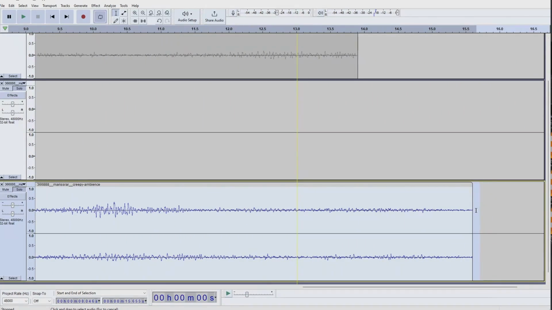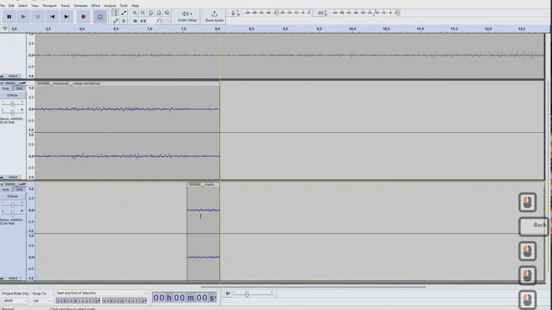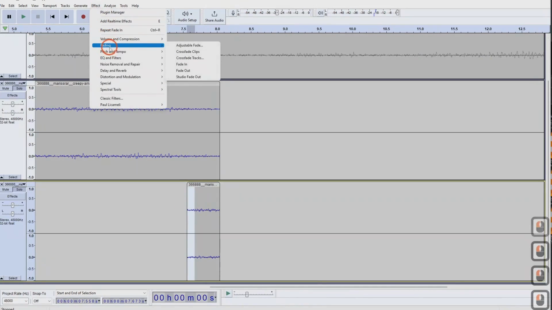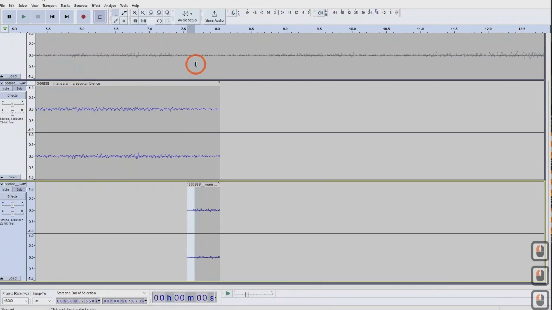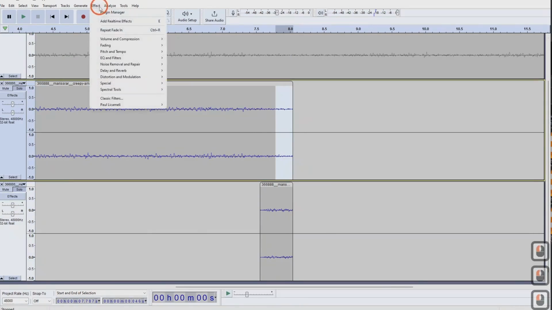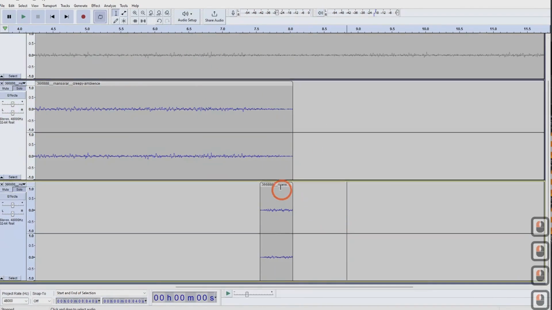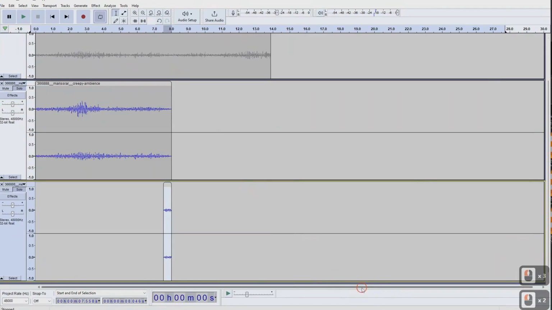of the actual audio track, delete it, and then come back here, select right here, come up to effect, fading, and then fade in. And that'll fade this audio in. And then we can take this guy up here. We can click like this, effect, fading, fade out, and that'll fade this out. And then we can grab this guy and pull it to the front of our audio loop like this.